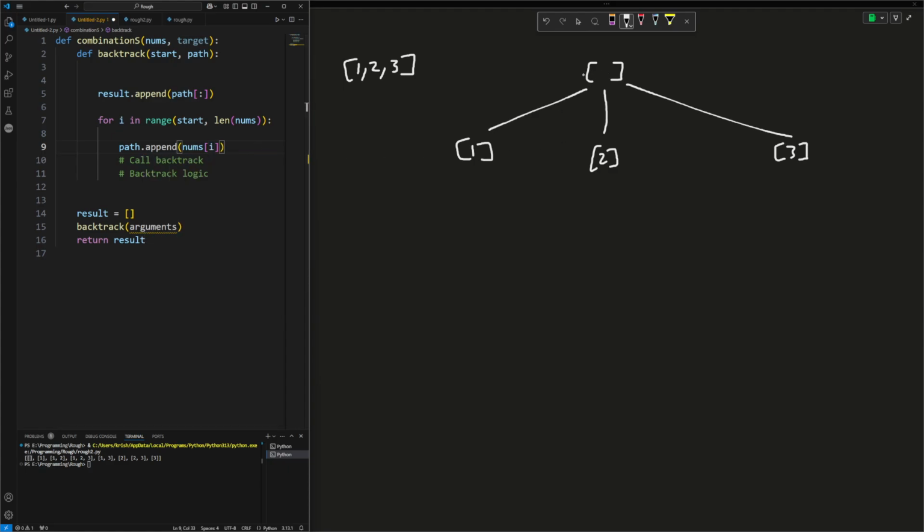So we came from here to here, we added 1. Now to add 2, we go back to the empty set, and then we add 2. So we are at 1, and from 1 we go back to the empty set, and then we add 2. Going back will be our backtrack logic. So by popping 1, we are back at the empty set. This was our backtrack logic.